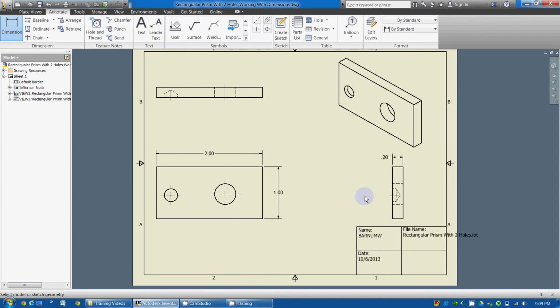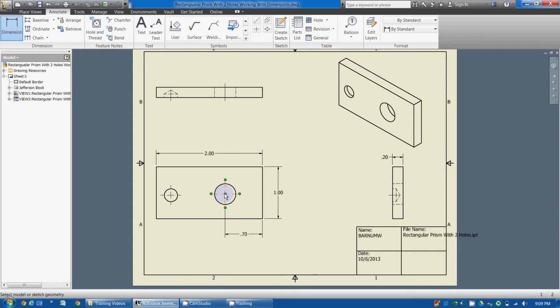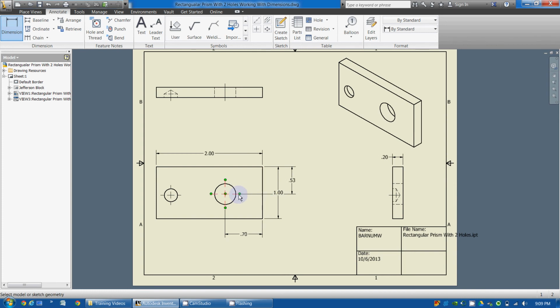Next, we need to describe exactly where and the size of the two holes. Let's start by dimensioning the location. We're going to do this first hole. We're going to click in the center and go to the edge. This shows us how far from the edge the center of this hole is. Second, we want to dimension how far from the top this hole is. So now we know the exact location of this hole.